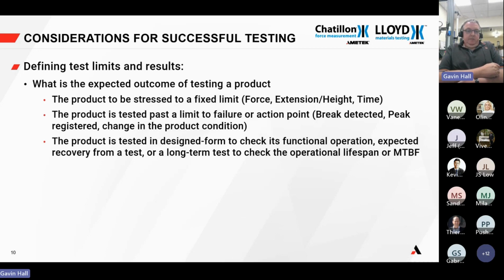Is the product tested past a limit of failure or an action point? So is a break detected or a peak registered? Or is there a physical change in the product's condition? And the product can be tested in its design form to check its functional operation. Expected recovery from a test. So is it a relaxation test, a recovery point from an action of testing it? Is it a long-term period of test, fatigue testing, to check the operational lifespan or its mean time before failure?